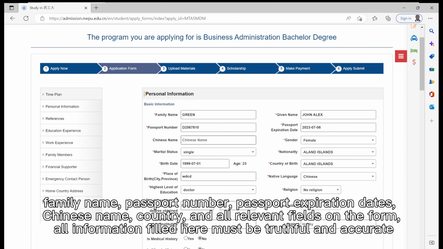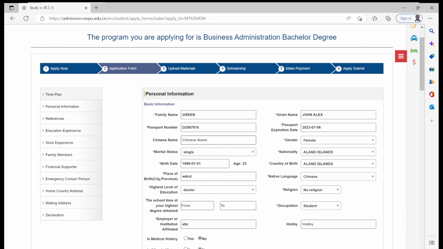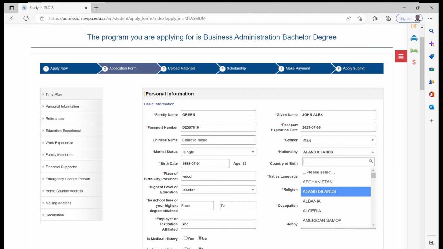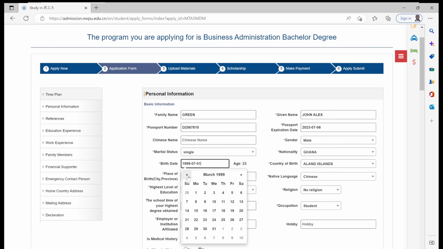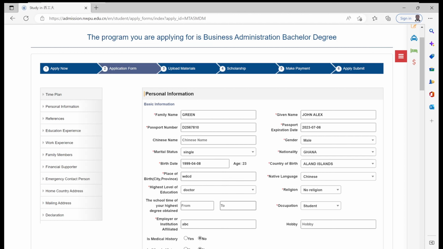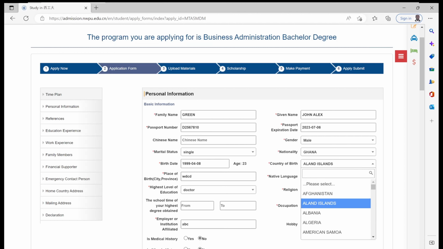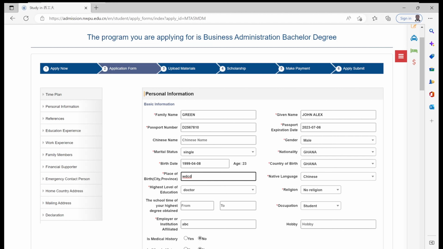If you have a Chinese name, you can fill it here. If you don't, you can leave it. It's not a mandatory form blank to fill. My gender is male, not female. Marital status is single. My nationality, I'm from Ghana, so I can put in Ghana. My date of birth, you choose whichever applies to you. So 8th April 1999. The country of birth is still Ghana. A place of birth or province is Accra, which is the capital city.